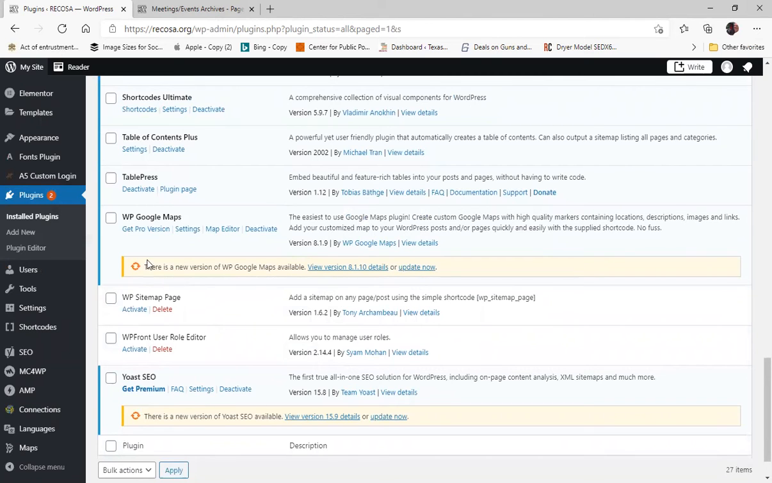This is another one. You can tell by these yellow boxes that these are the ones that need update or attention. This is a Google Maps plugin. Create custom Google Maps with high quality markers containing locations, descriptions, images, and links. Add your customized map to your WordPress posts and pages quickly and easily with the supplied shortcode. No fuss.